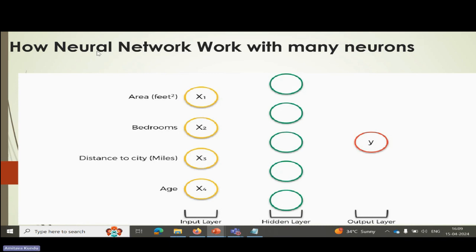For example, these are the input variables like area, bedrooms, distance to the city, age. These are the input variables to predict the price of the flat. So assume these are the input variables and the model is already there. When you pass these input variables, it is going to predict the price. The output variable is the price of the flat or plot based on these input parameters, right?